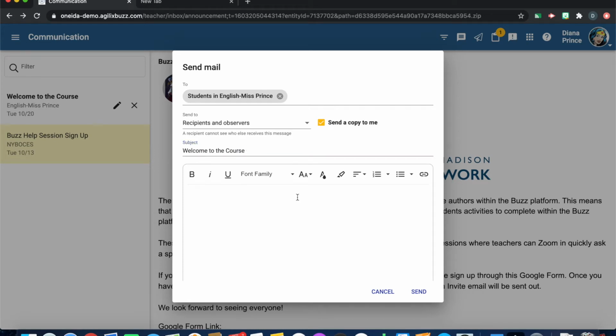Again, I can type out my message. I have the ability to link, highlight, and play with my fonts if I need to.